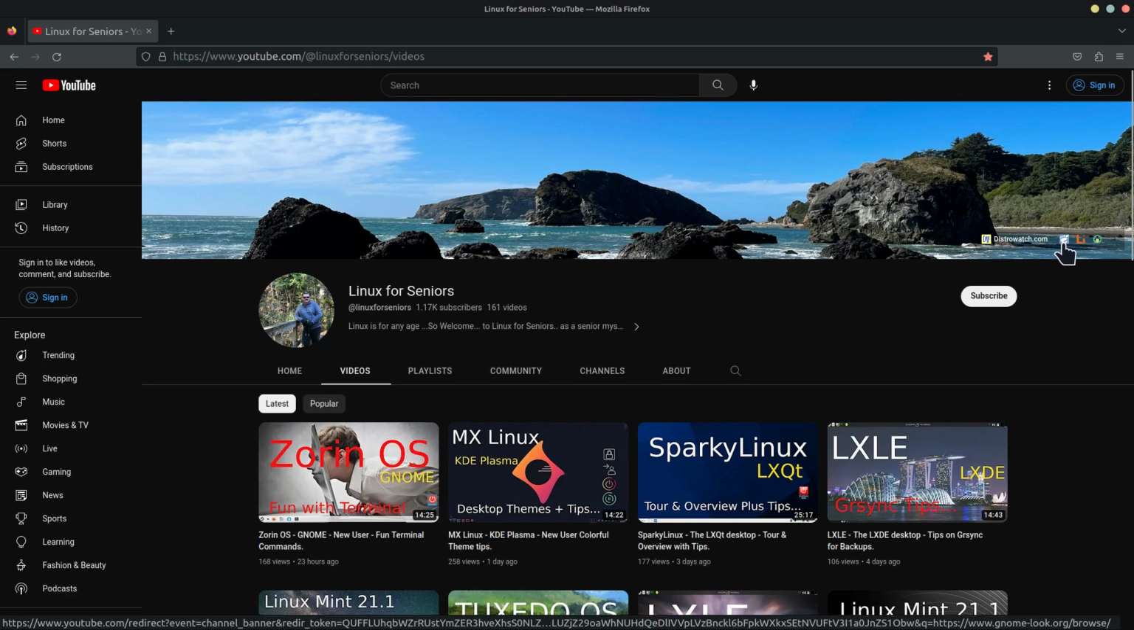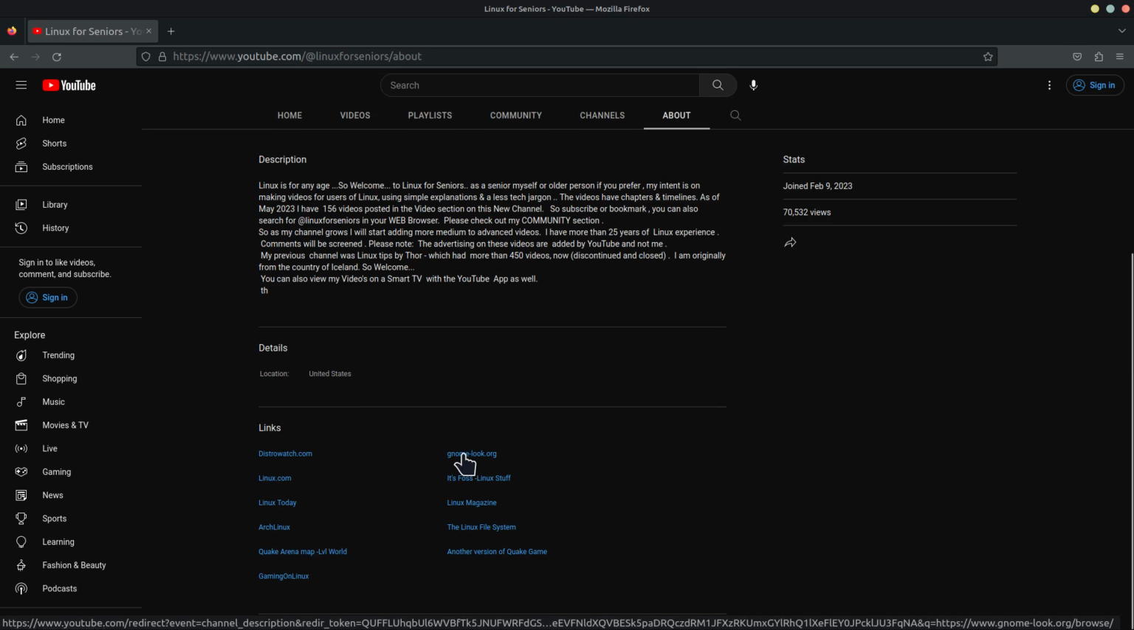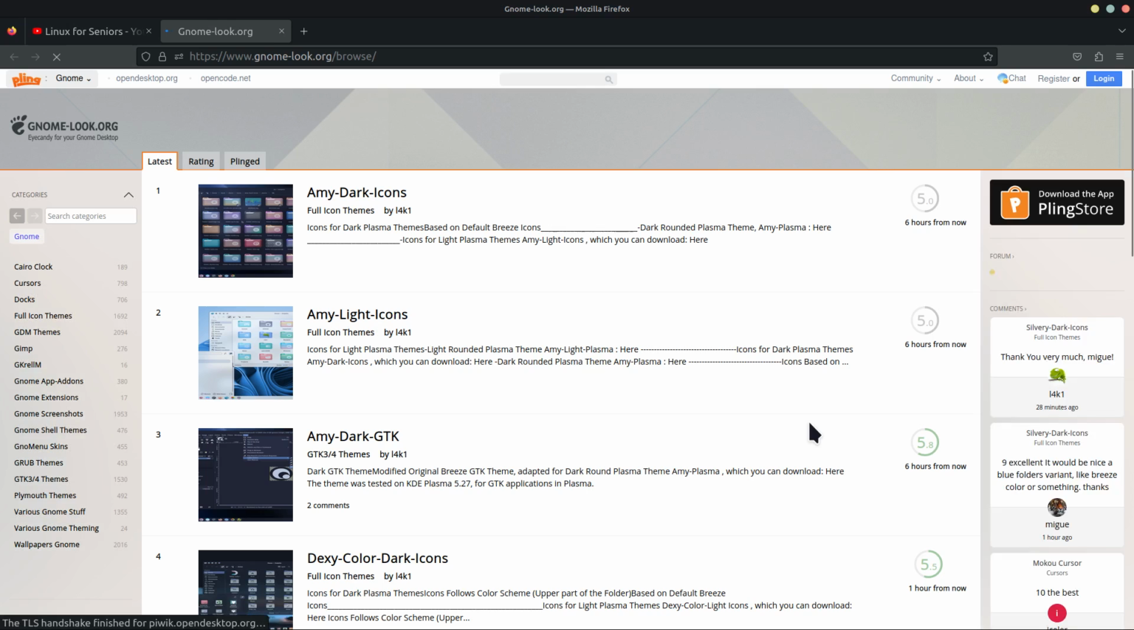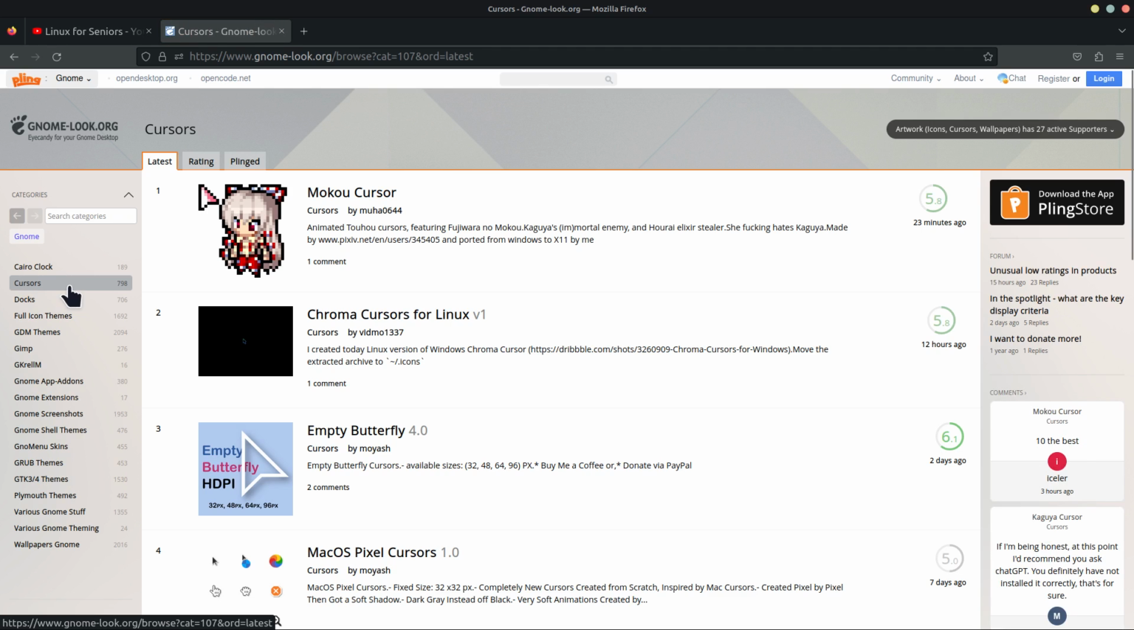And go find that little foot if you have a standard web browser. That goes to gnome-look.org. If not, go to the About section and click that. The cursors or mouse pointers you can find here.